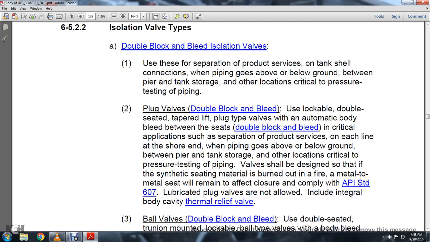Plug valves, double block and bleed. Use lockable double-seated taper or lifted plug type valves that automatically bleed the body between the seats. Double block and bleed is for critical applications: product service on each line at the shore end of the piping where it goes above or below ground between the pier and tank storage, and in other locations critical to pressure testing of the piping.